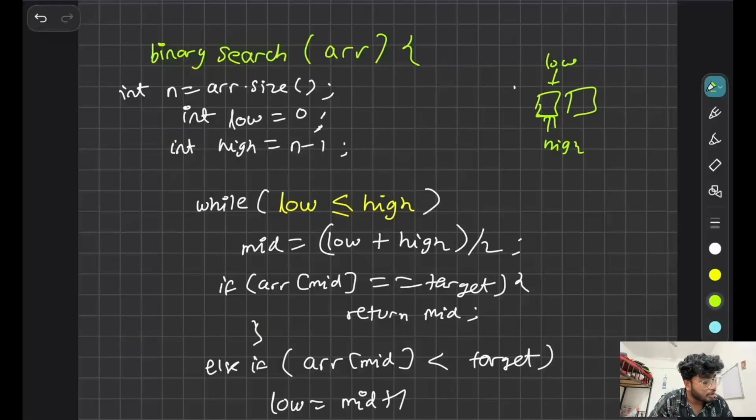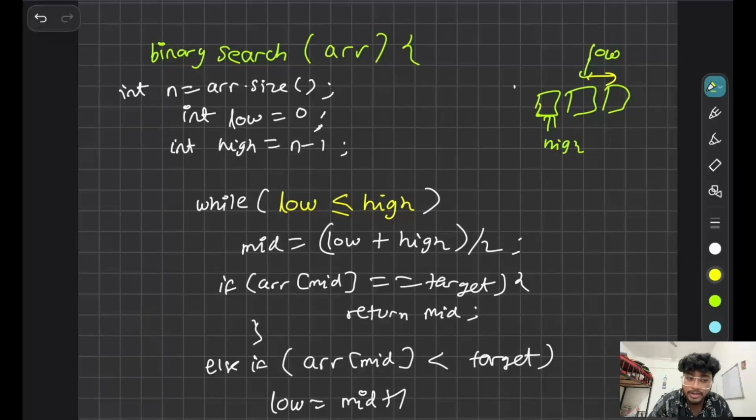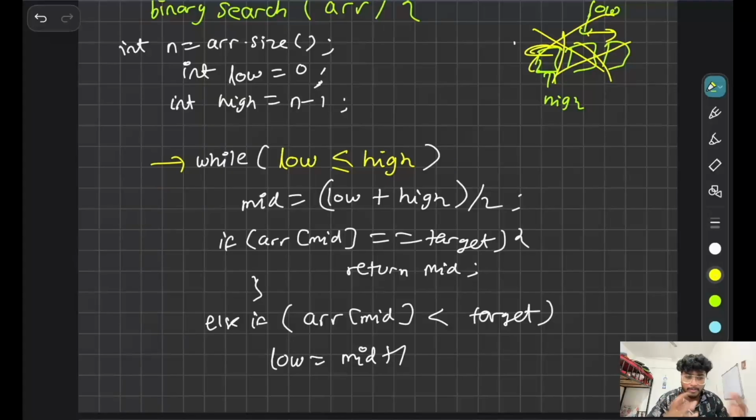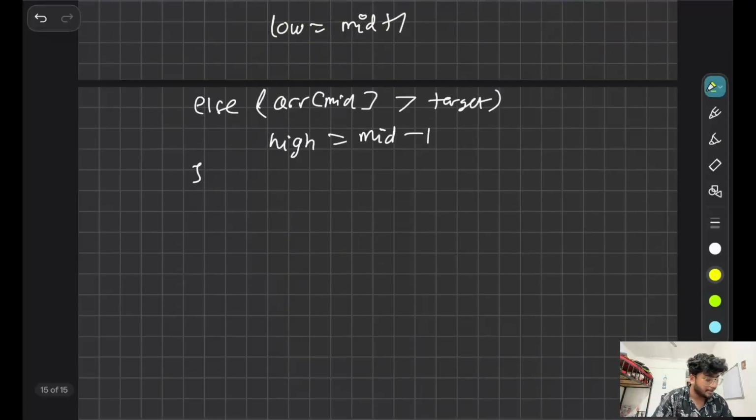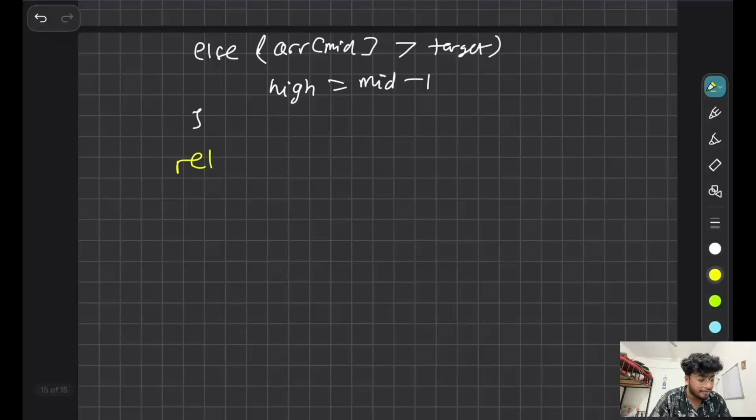But what if now we have something like this is high and this is low. Now this is not a valid search space, like high should always be greater than or equal to low. So we'll break out of our while loop and we don't have an answer if we didn't find the answer yet, right? And if we didn't find the answer, we can just return -1, to denote answer not found.